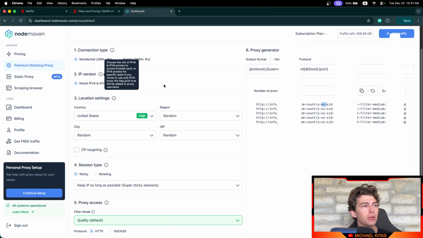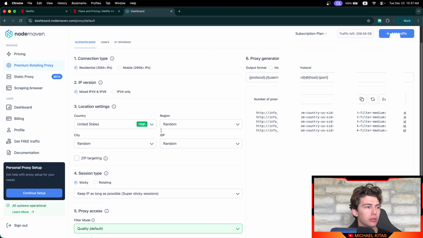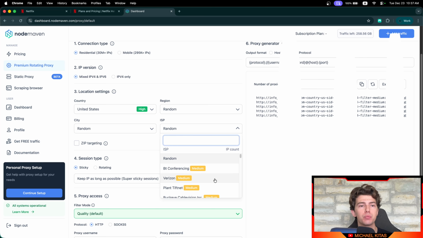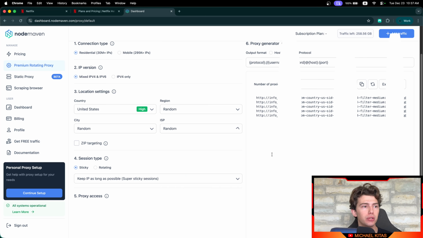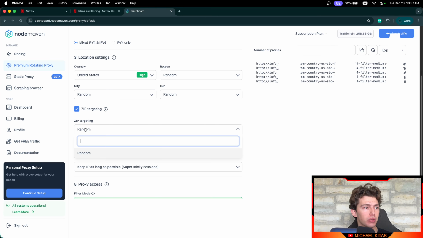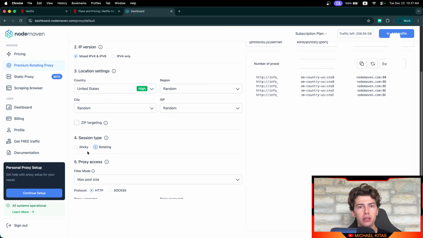Now, if you want to set up a proxy for yourself, all you have to do is select your residential or mobile. Usually mixed is fine for you. You will know when to use IPv4. Select the location. You can be very precise. You can even select the ISP, basically the internet service provider. Even the zip, you can target. And then you can use a sticky proxy or a rotating proxy. Usually rotating is fine.